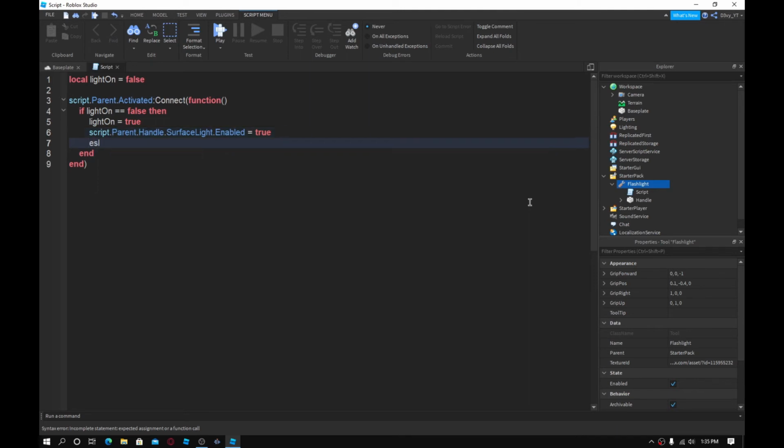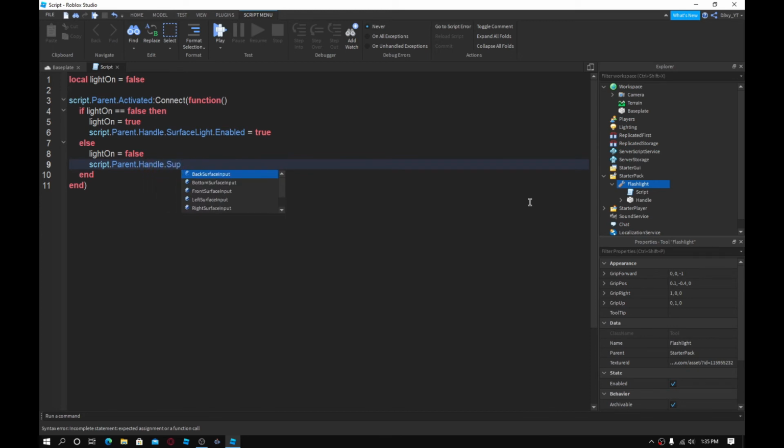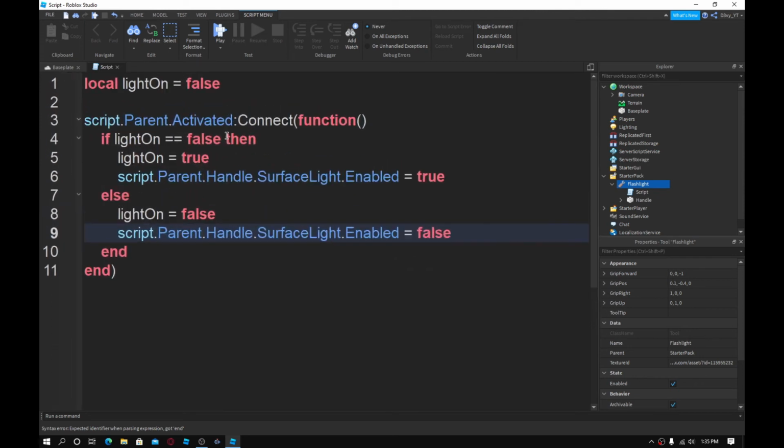And then else, light on is equal to false, and then script.Parent.Handle.SurfaceLight.Enabled is equal to false. There we go. That is supposed to be your script.